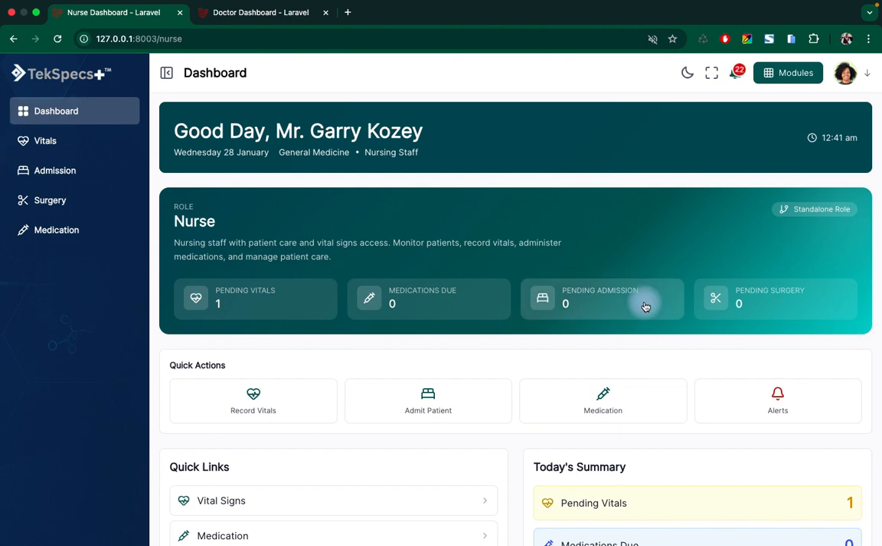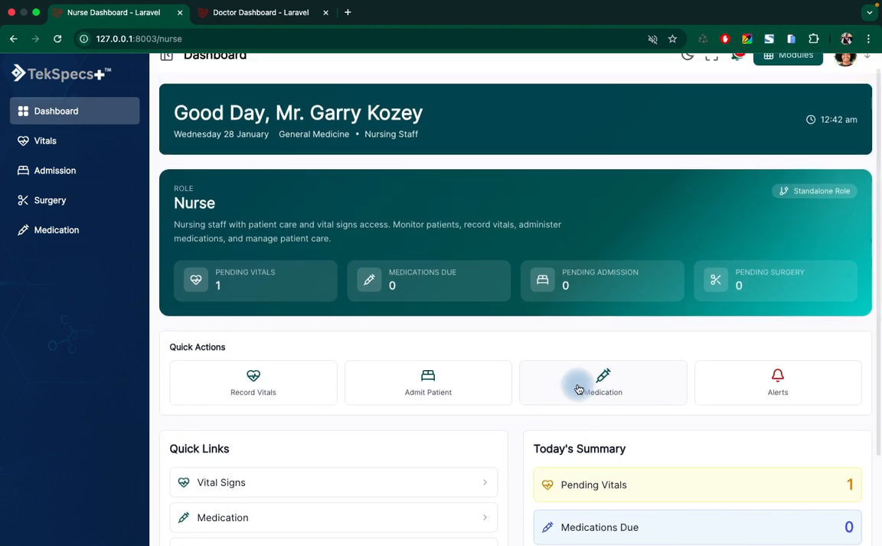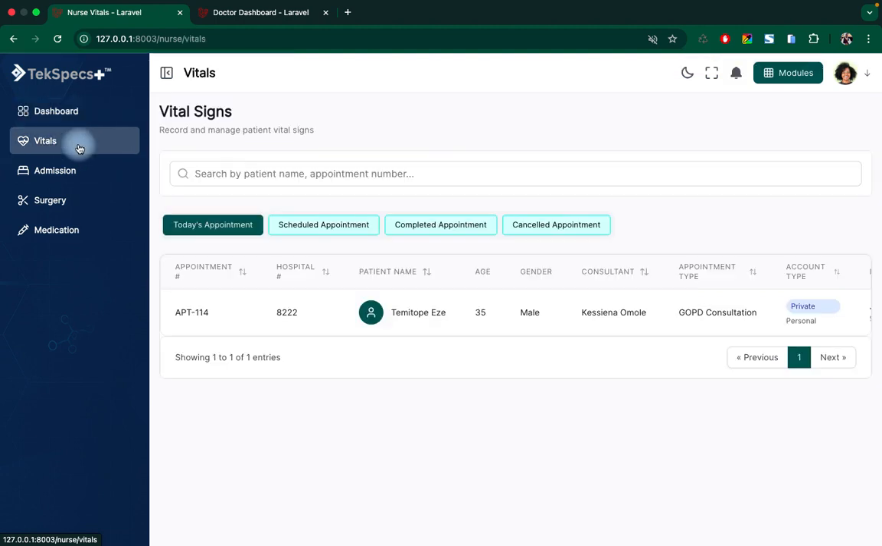For the nurse, we get our basic statistics of pending vitals, medications due, pending admission, and pending surgery. There are also quick action buttons to easily access the vitals page, admission page, surgery, and medication page. So I'll quickly go over to the vitals page so I can record the patient vitals.